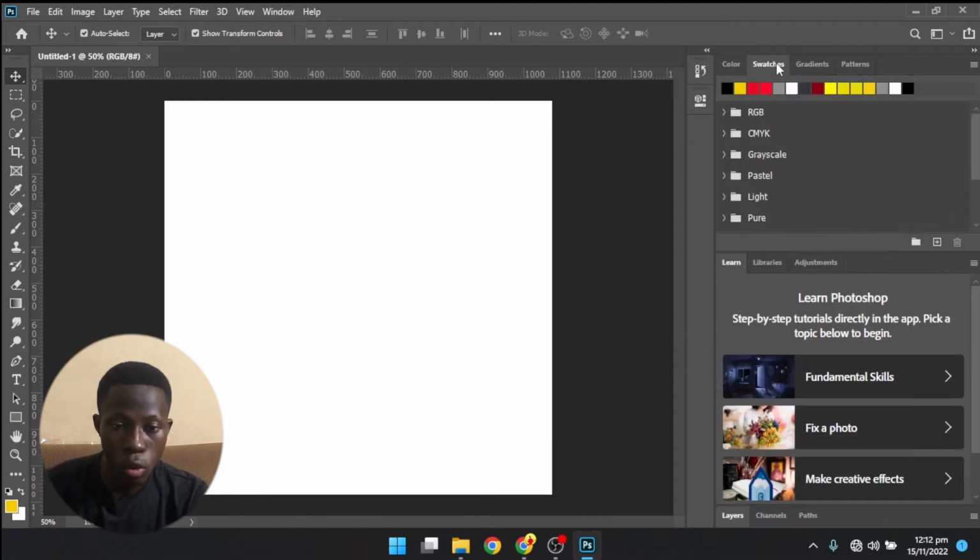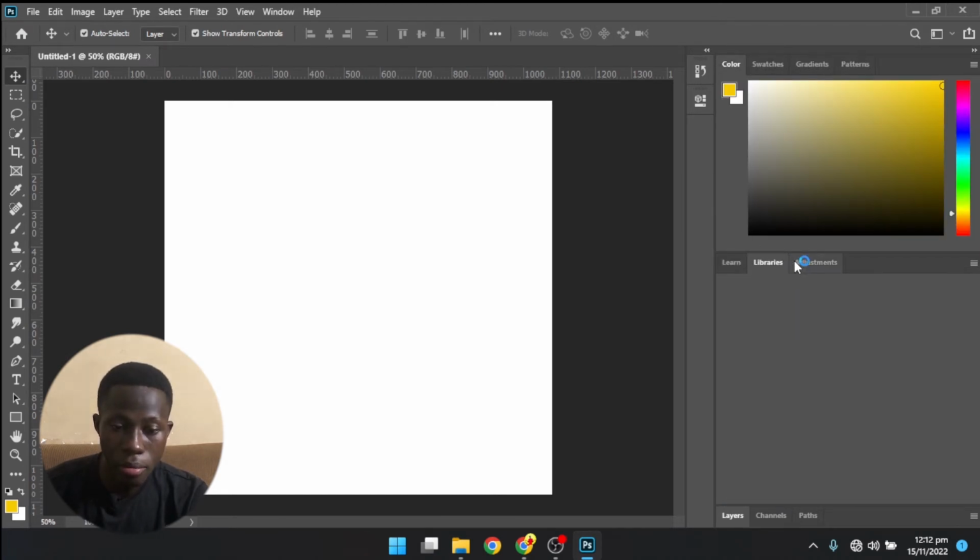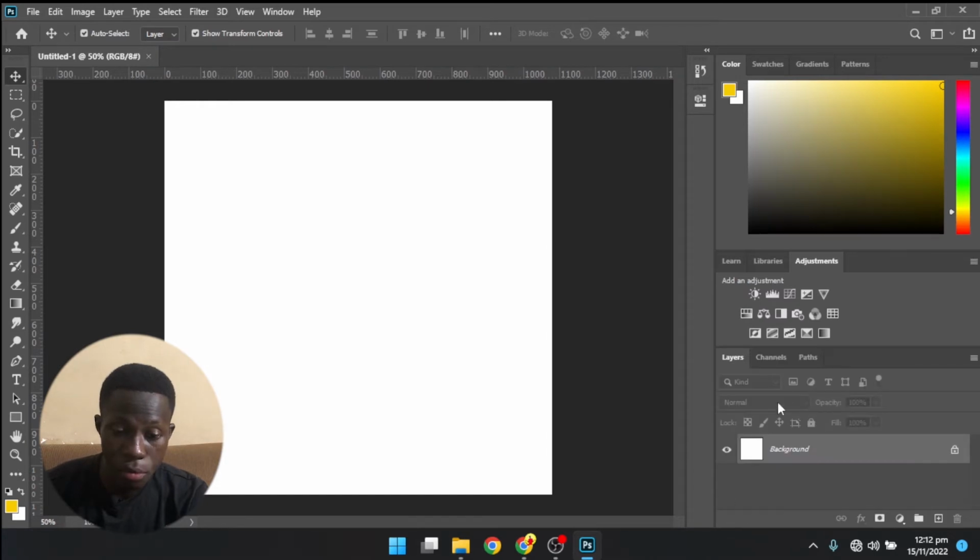We have the color swatches, gradients, patterns, and you can see the libraries, adjustment. We have the layers panel, channels panel, a whole lot of panels. Some of them are important, but depending on what you are going to be doing and how you're going to set up your space, some of the panels are not really important, or they are important, but you don't want to have them here. You want to have them somewhere else.